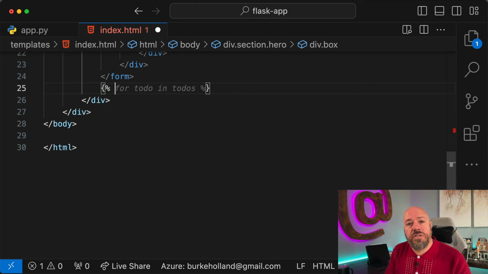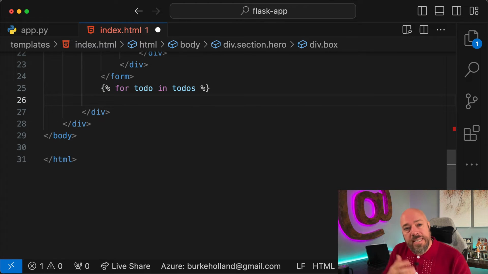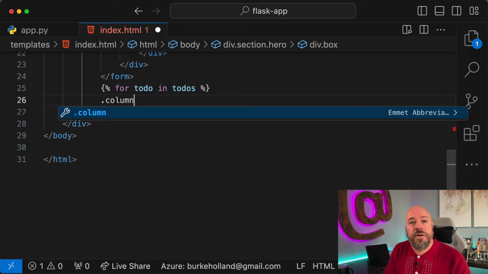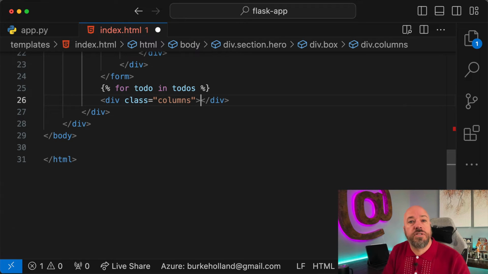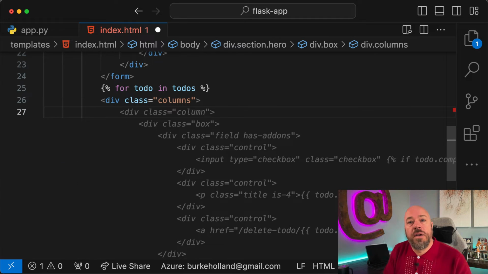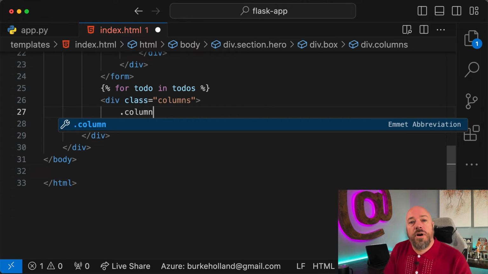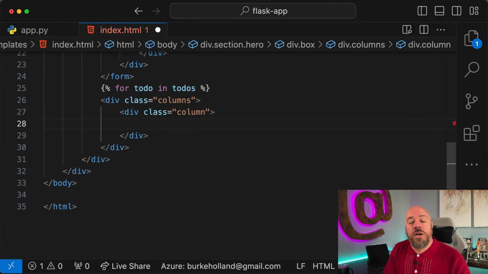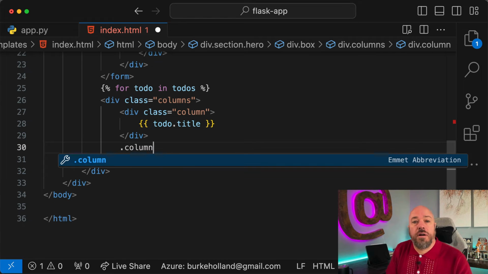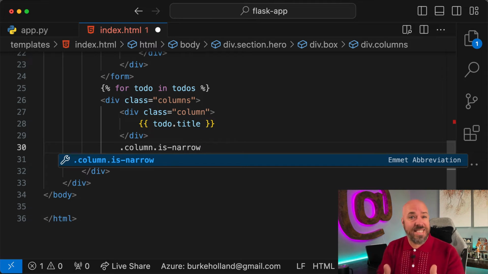So let's do for to-do in to-dos, that's right. And then inside of that, for each to-do, I want to put the name of the to-do and then a delete button on the right side. So I'm going to use a column layout in Bulma to do that, just like the grid layout. So let's have one that's a column, and then inside of that, we're going to put the to-do.title, and that's right. And then below that, we're gonna have another column, and this one we only want it to take up as much space as the content inside the column.